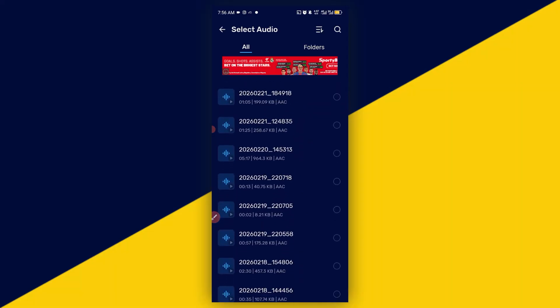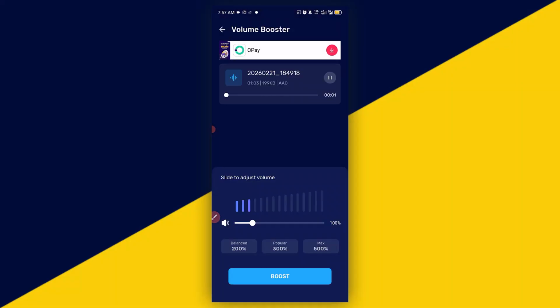So right here, I'm going to select this first audio right here. When you select audio, you can go ahead and click on next right here. Then this is just on our 200 balance right here. This is just 200 balance. If I decide to make it 300 balance popular right here, I'll go ahead and select 300. Then let's play sound.